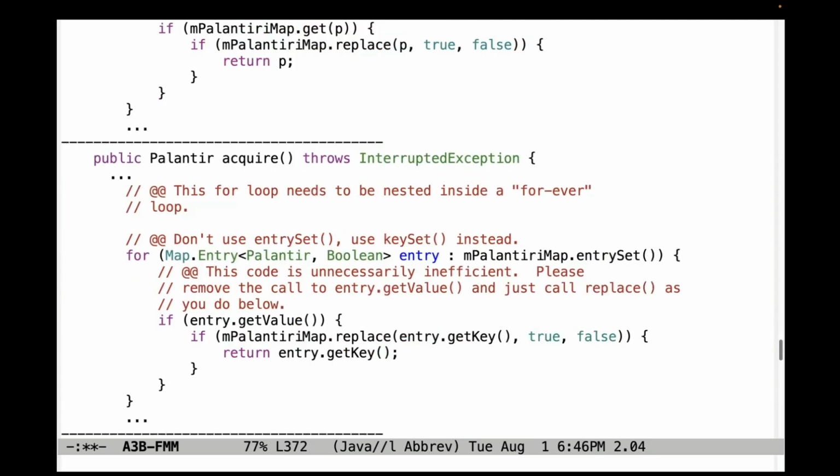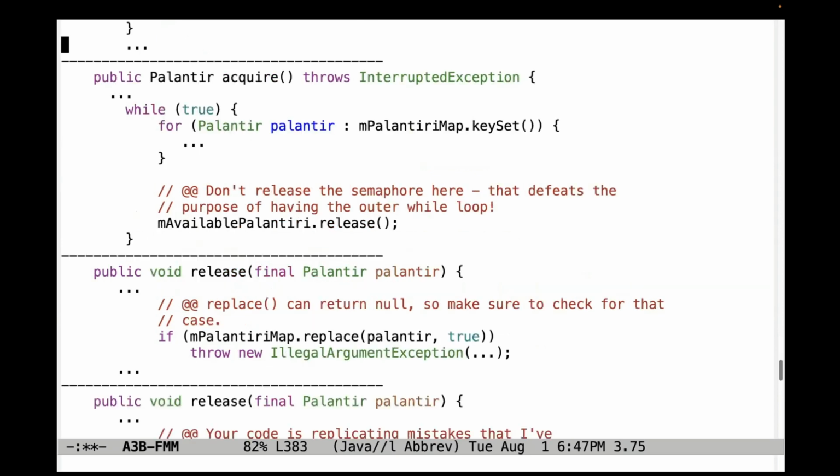Please don't use entrySet, use keySet instead of entrySet. And again, this code is unnecessarily inefficient. This is also just inefficient, so you can get rid of that. If you use keySet, it'll be a little cleaner. You don't have to use the getValue, getKey accessor methods.